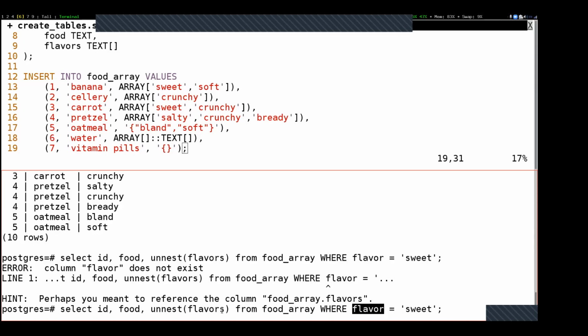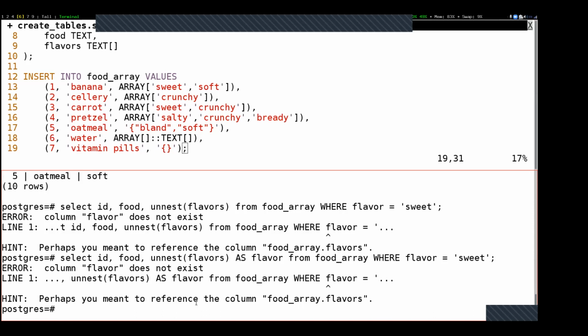Here I can't say where flavor equals sweet, because I need to reference this particular column right here. We can try doing something like as flavor, and when we hit enter, you see we get that the column flavor does not exist, even though I've named it right here. This is a very common error, or a very common pattern. You are unnesting something and you want to do the where clause on the results. You can't just directly name the column like this and do the where clause on that column. Instead, you have to create a subquery and do the where clause on the subquery.